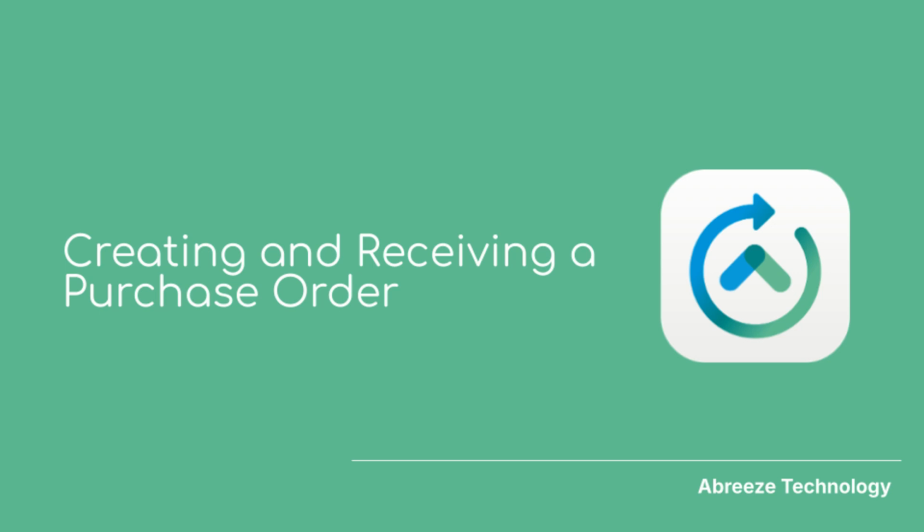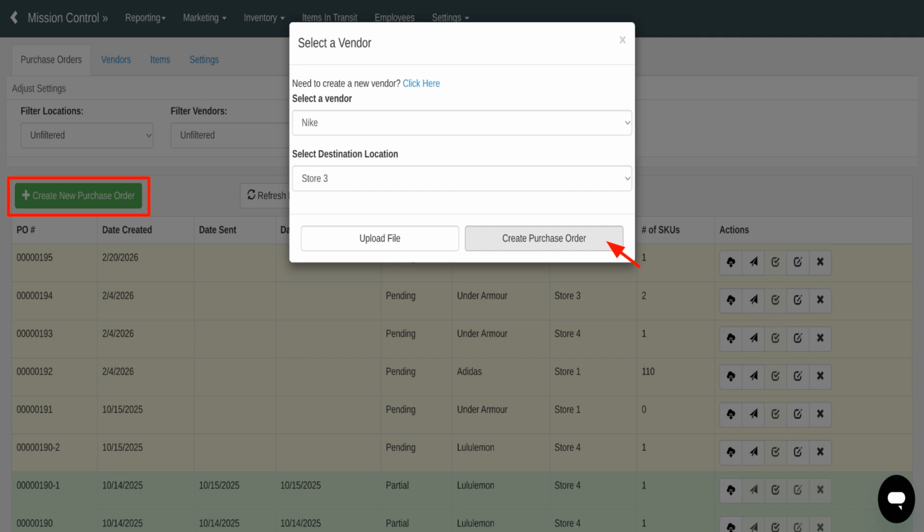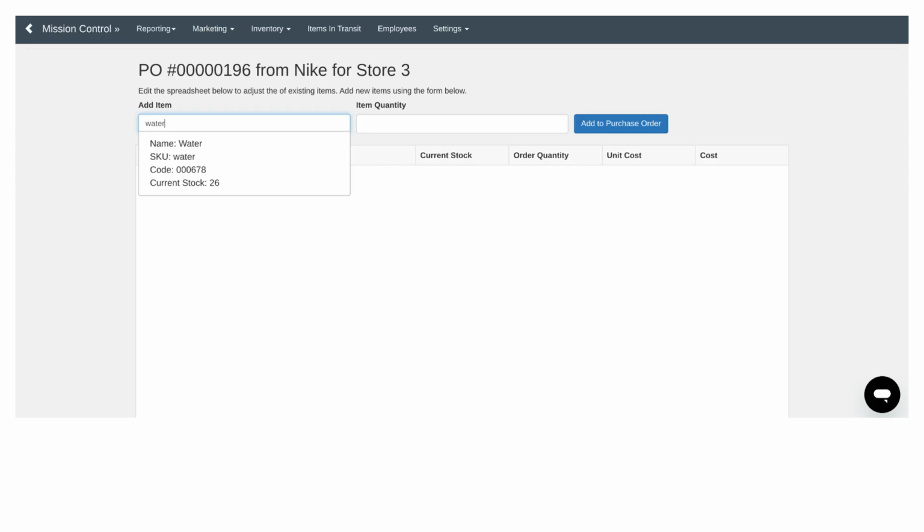Let's run through how to create and receive a purchase order using the Purchase Orders app. To create a purchase order, navigate to the Purchase Orders tab in your web app and select the Create New Purchase Order button. Select the store and the vendor. In this example, we've selected Nike as our vendor and Store 3 as our location. You have the option to upload a spreadsheet file for a large order or create it through the interface by selecting Create Purchase Order. A new purchase order has been created for the vendor, Nike, and the location, Store 3.